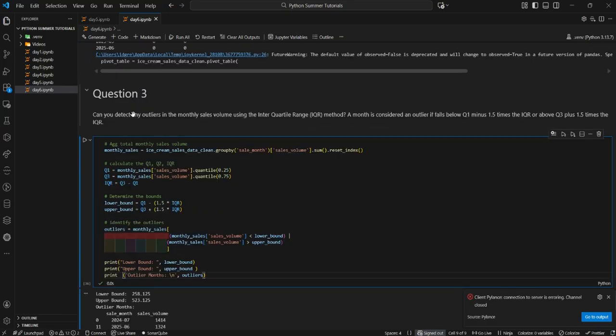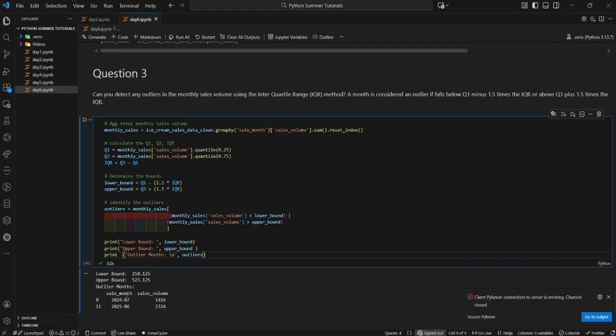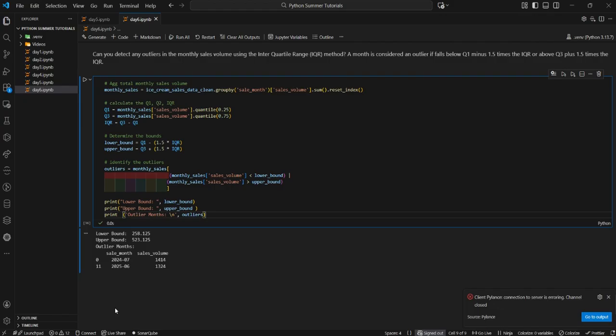Okay. So we're able to detect our outliers in the monthly sales using the IQR method. So now we're going to find out the months that have outliers. So we see July of 2024 and June of 2025.